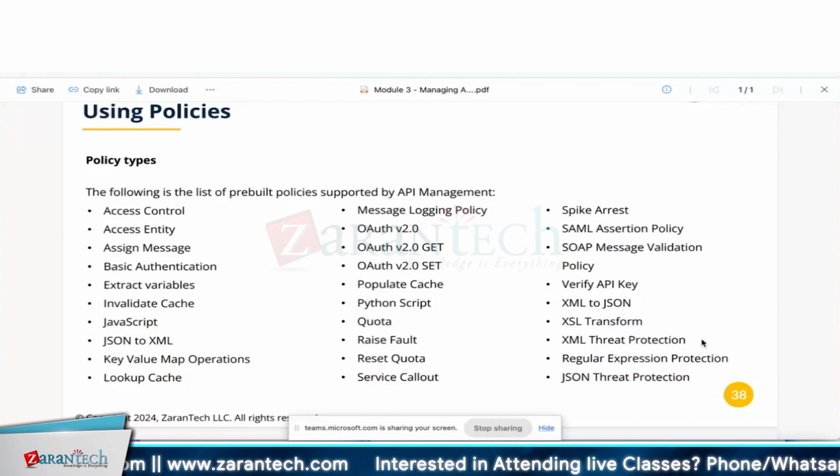Regular expression protection will help you extract the JSON elements separately, and you need to use it hand in hand with JSON threat protection. Regular expression is like your JavaScript policy. You can decode your entire JSON message, and with the predefined JSON structure, you can send this to JSON threat protection. It will check the relevant protection elements, and then pass the message to your REST service. So these are various policies that are available in your API management.